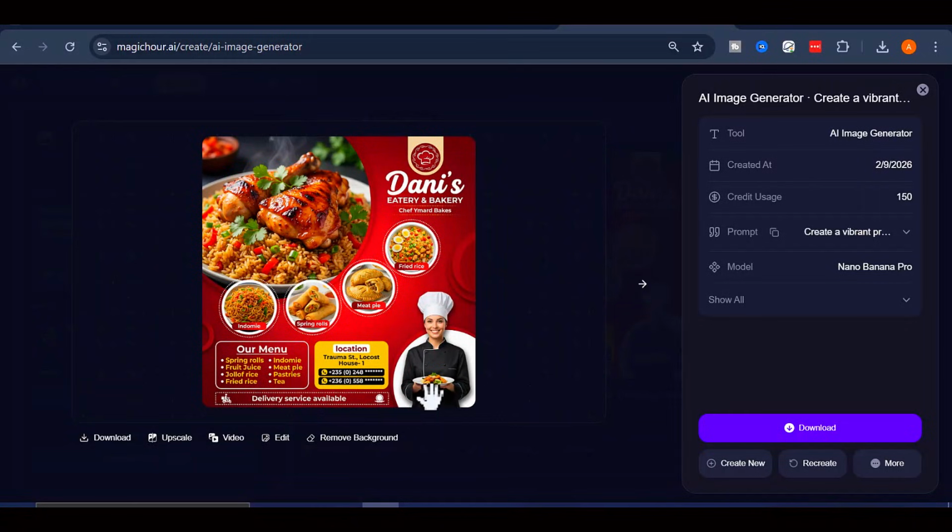Oh wow. This is absolutely stunning, isn't it? Look at the quality, the attention to detail, the professional polish. This is the kind of design that would typically cost you money if you hired a freelancer, or hours of work if you tried to create it yourself in traditional design software. Download it to your device. But now comes the moment of truth.